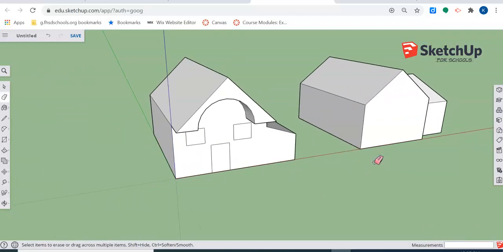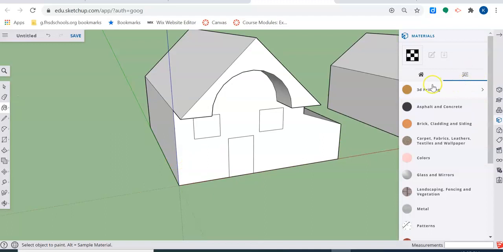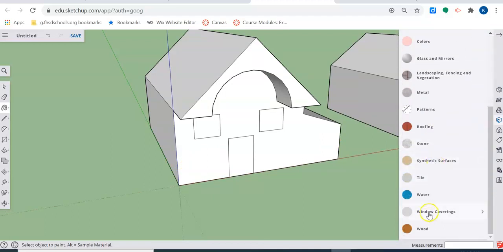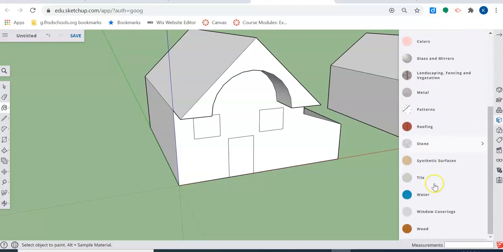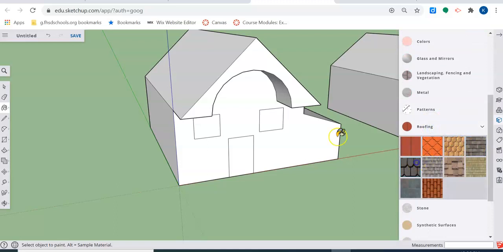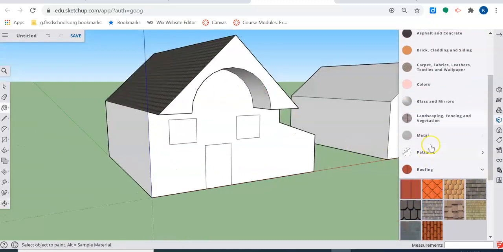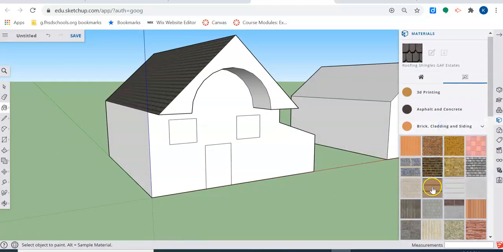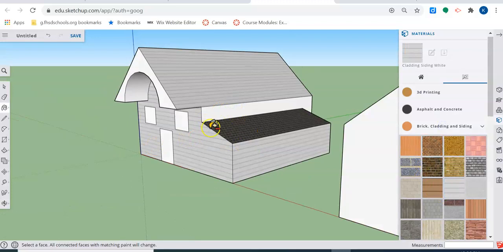All right, so let's go over the paint bucket really quick. Paint bucket, click on it, paint, click right here on this magnifying glass, and you're going to see all brick and colors and glass and patterns and water and wood, etc. So I'm going to color this really quick. Let's go get some roofing and brick. Let's do some of that. Whoops, didn't want to do that.